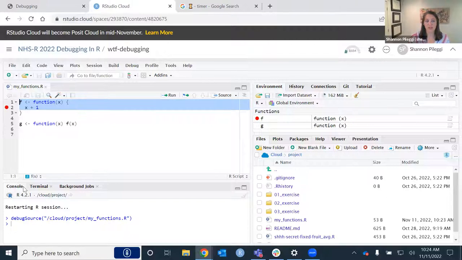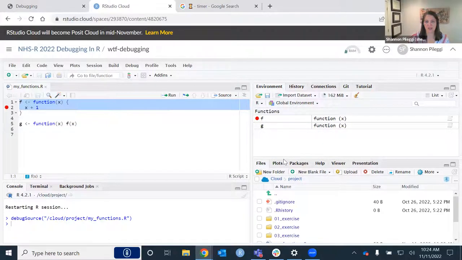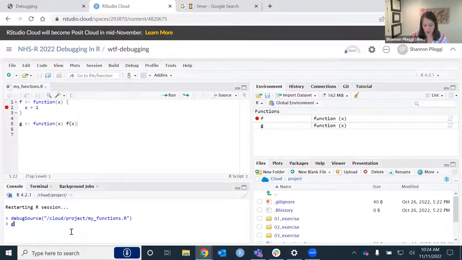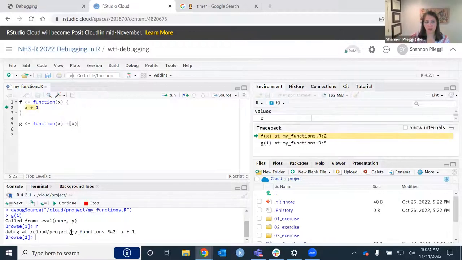Notice that when I source the file, it does execute the command debugSource that I mentioned in the slides. What you see over here in your environment is our functions, and this function F has a red circle beside it, which means it's got that editor breakpoint on it. And now we can go about debugging just like we would. I will trigger the interactive debugger anytime I call the function. It doesn't have to be for an error. So G(1) doesn't result in an error, but it will open up the interactive debugger just like you already saw.